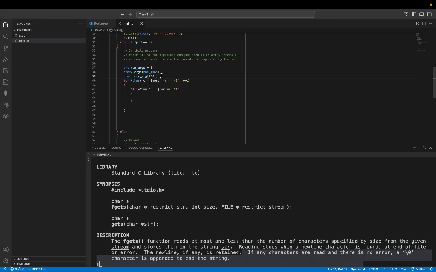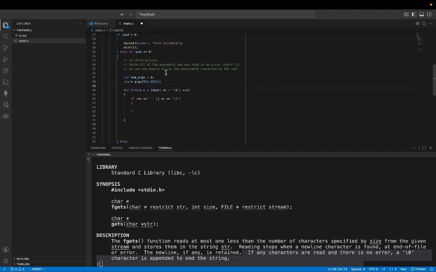Maybe I do need to use the heap actually, because how do I make sure it persists? Maybe, okay, hang on. Maybe I don't. Maybe I do. Oh, I don't know. Okay, let me try something. I already forgot what I was gonna try.